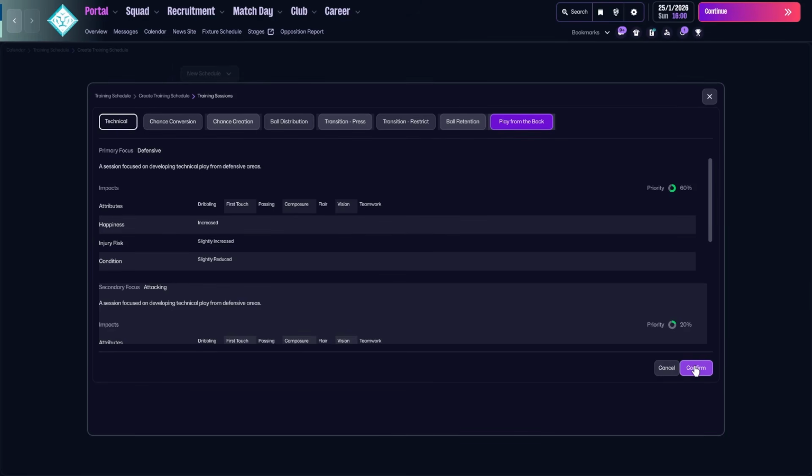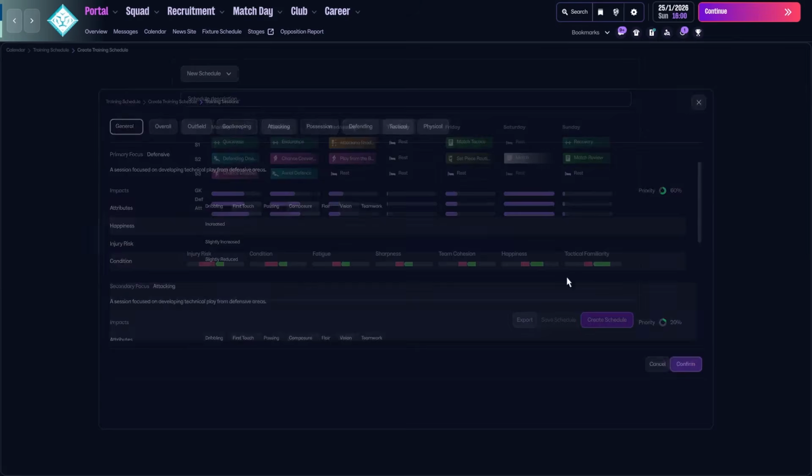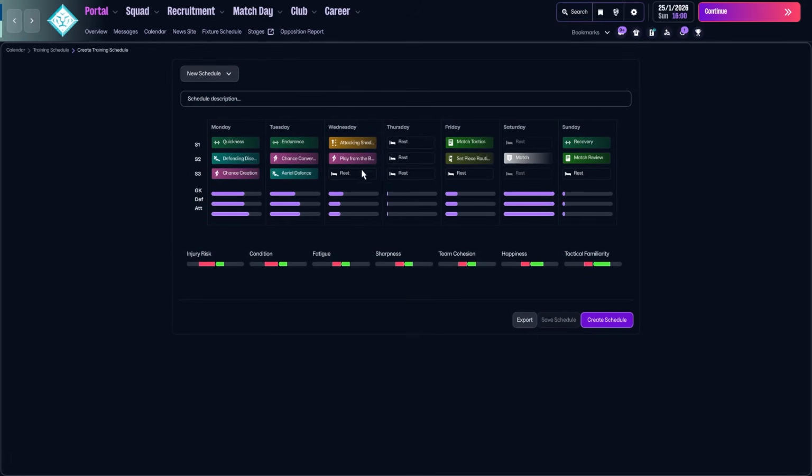Because we're playing a possession based system, that is why I'm building it this way. You can have a play out from the back, primarily focusing on the center back. So that is the defensive focus. We're going to leave this blank for rest.